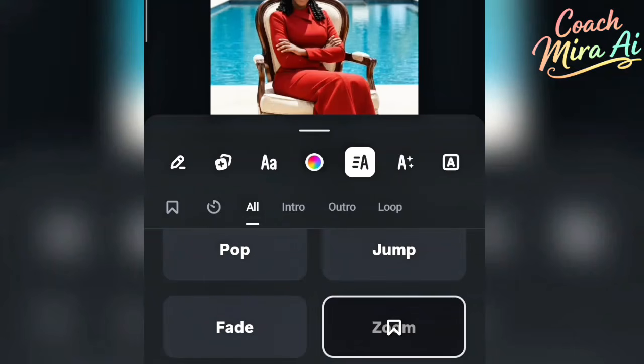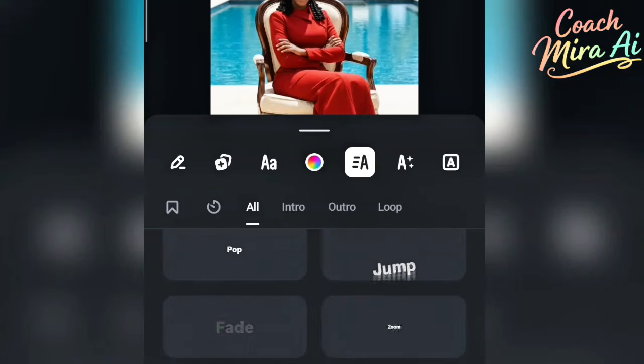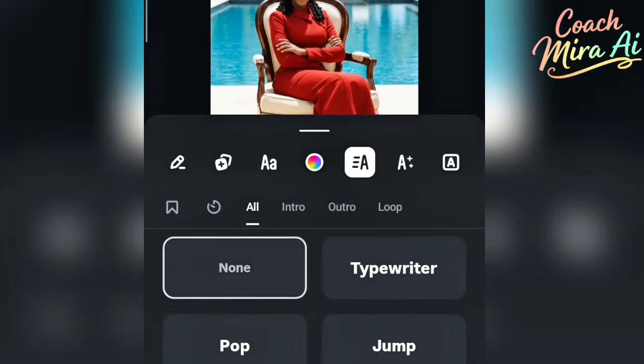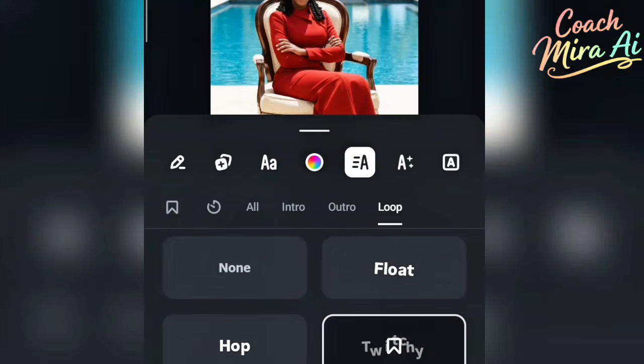Whichever one you choose is going to be displayed up there. Are you seeing it? Yeah, that is how it works. Now the next thing is intro. This is intro, this is intro animation, this is outro, this is loop. So you just choose the one that resonates with you. Can you see how it's displaying there?